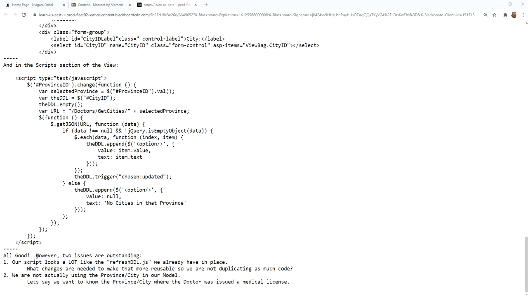All right, but there's 2 issues outstanding. As we noticed, our script looks an awful lot like that refresh drop-down list script that we created earlier, right? And what I think is worthwhile doing is revisiting that and saying, you know what, if I'm going to be using this kind of code all over the place, why shouldn't I try to centralize that, make it more reusable, my original function? And that's exactly what we're going to do before we go on further.